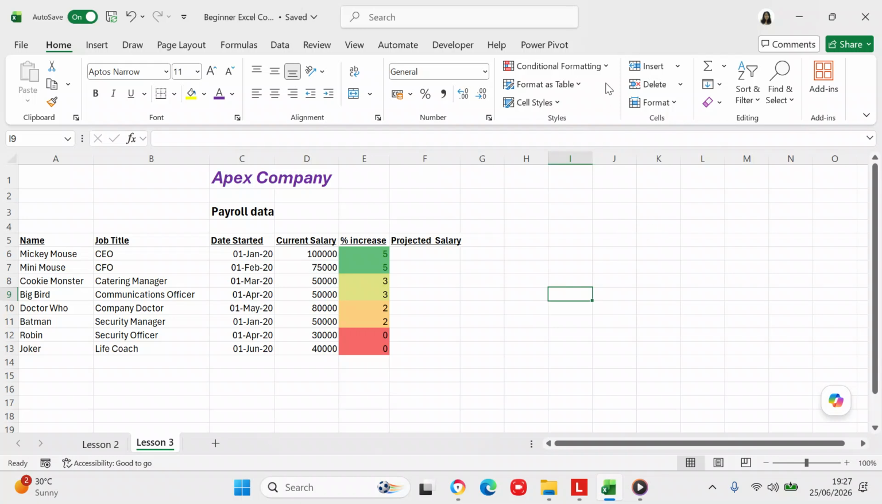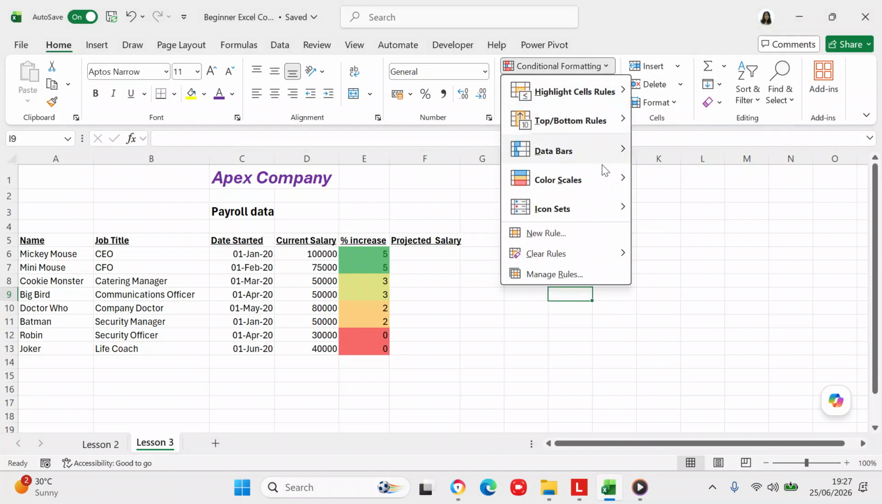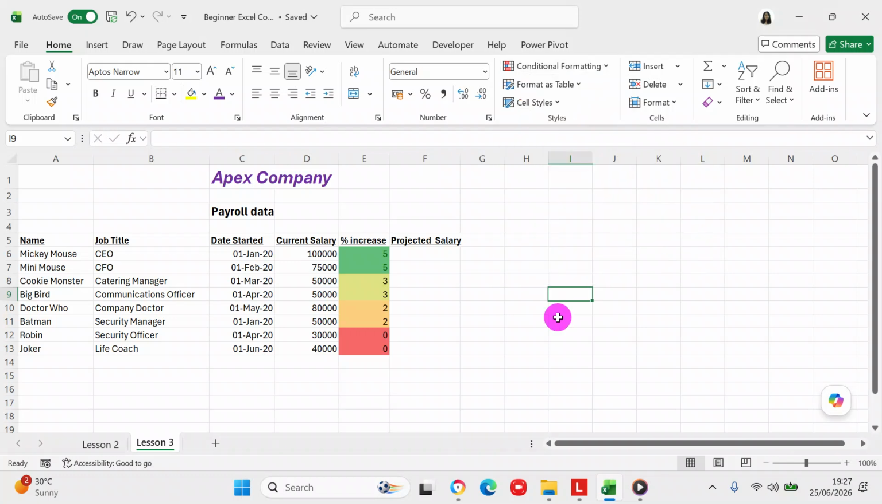And so you've got your conditional formatting and color scales, and that set up the colors. So that's just something neat that you can do with Excel.